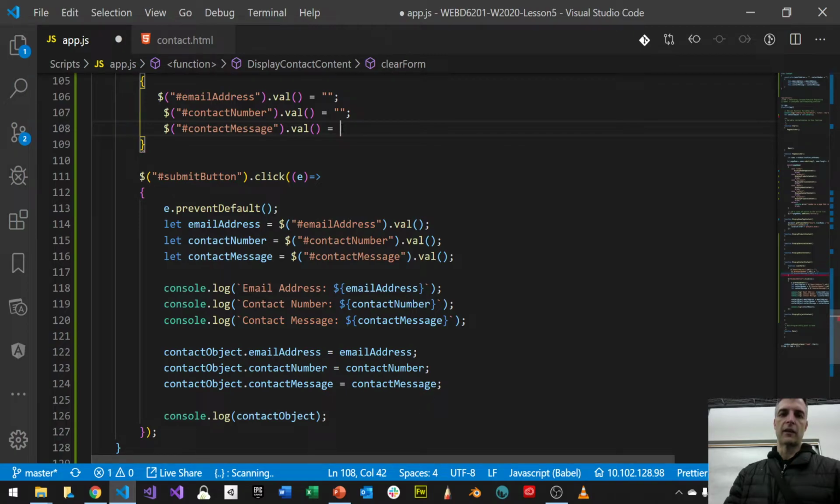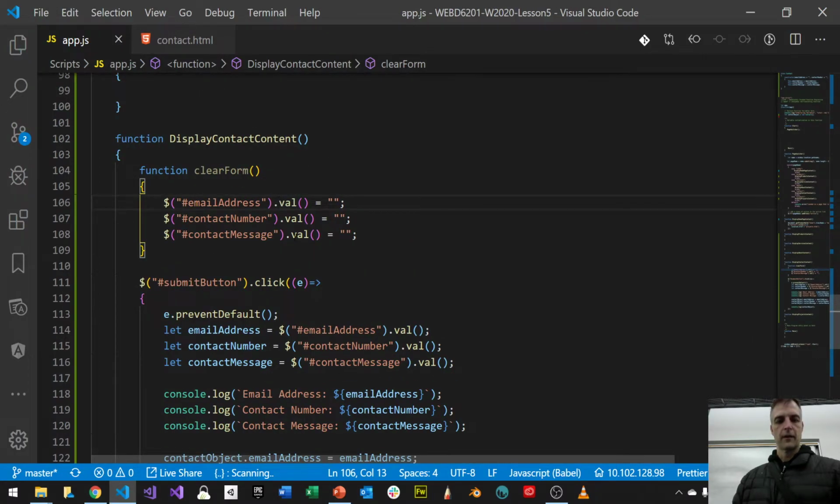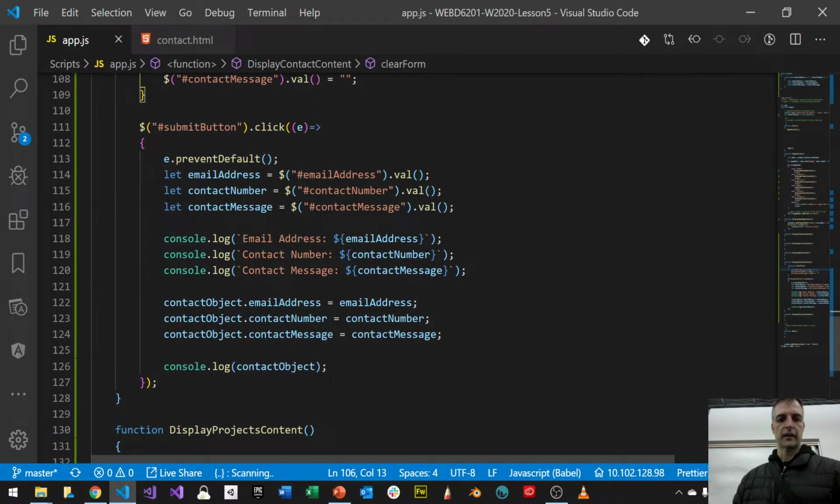Remember, it's both a setter and a getter, right? That's kind of what I'm hoping it will do. Cool? A little clear form. So I want to call this thing at the end down in here, right? So when I do this, here's my submit click. I want to do this, but I want to clear the form.